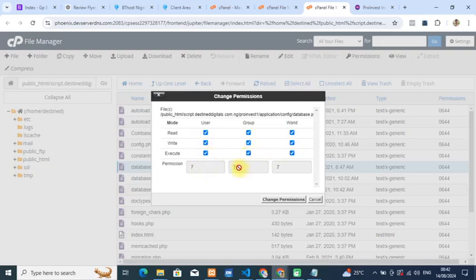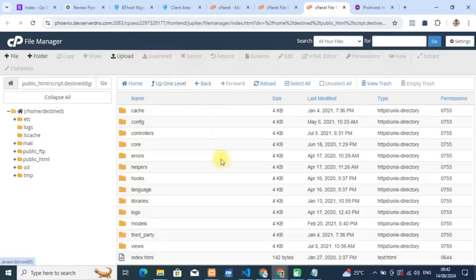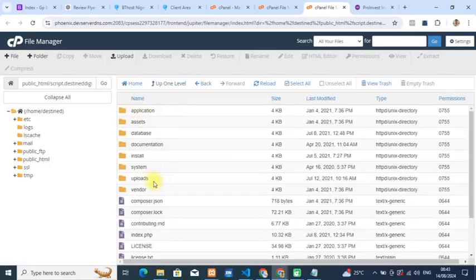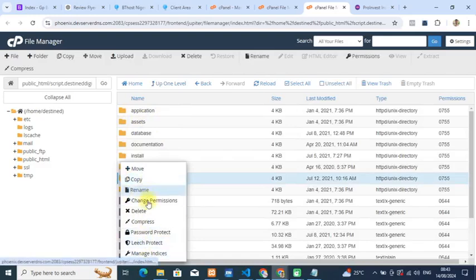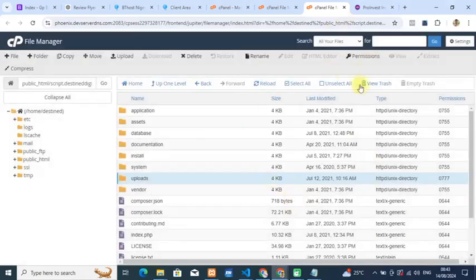Just tick all of them. So you see 777, that's what we want. So when you are done with the installation, you come back and change the permission to 644 to avoid some hacking and other stuff. The next one we need to change is the upload folder. So just go back, then this is the uploads. Here we'll change permission again, just change it to 777. After that we are good to go.